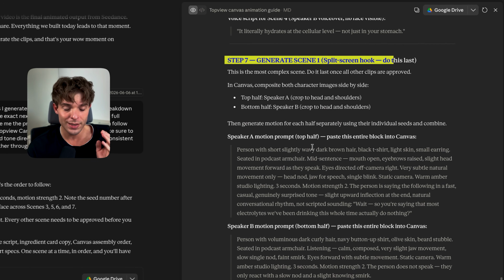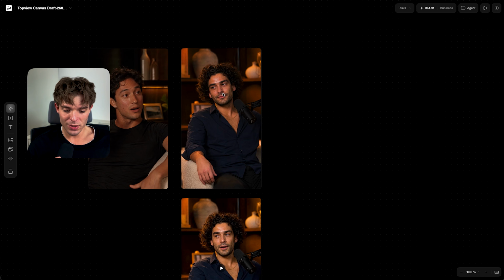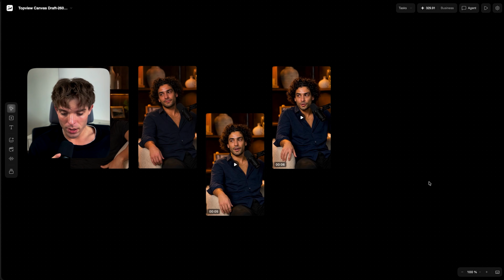This scene plays right after the hook, which we will generate in step 7. Now let's move on to the next step. Same process, copy the prompt, select the reference character image, drop in the prompt with the same settings and hit generate. And here's the second clip.